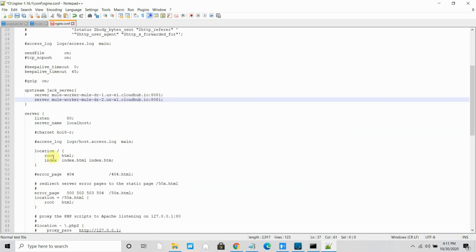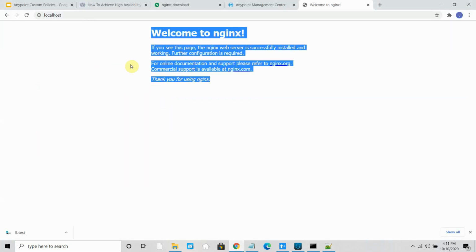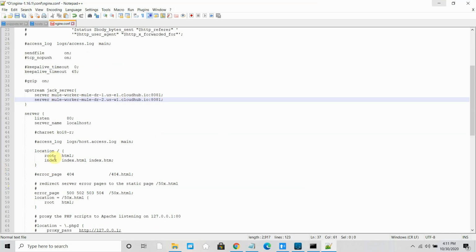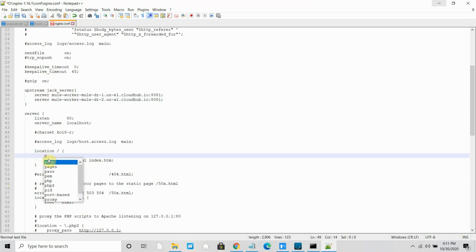Now you have to define the location. The current location points to this particular page. This is the index.html page. I want to change this, so I have to point to these servers, right? So it's simple. You can use a property called proxy_pass.